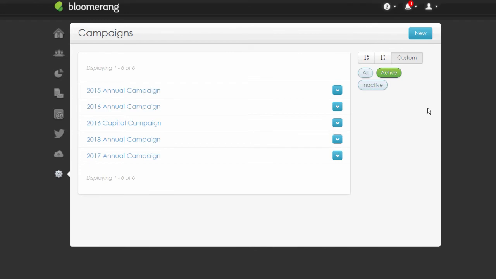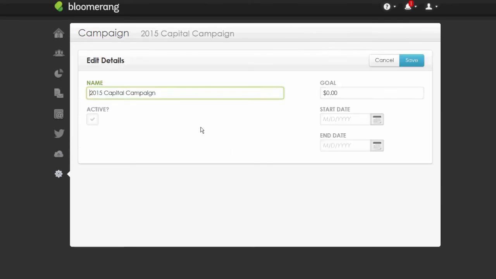Same as before, you can see all of your active campaigns here in blue. I can change to all or inactive to see any of my deactivated campaigns in gray. At any time, I can come in here and deactivate or reactivate a campaign. I can update its goal amount or start and end date. So all of those things can be changed.